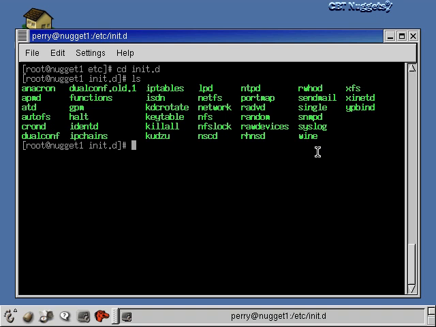So if you weren't in this directory, the way that you would do this is you give the full path name, like /etc/init.d/lpd. And say we want to stop that service. So you give the lpd script the stop command, just like this. You hit enter there, and it says stopping lpd, and then it says okay, it's stopped.